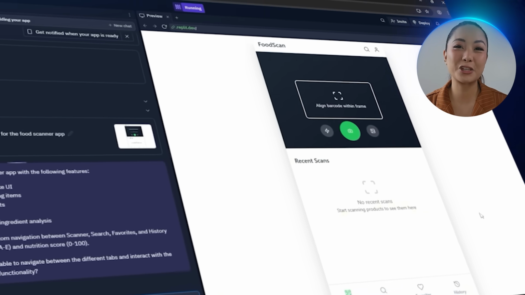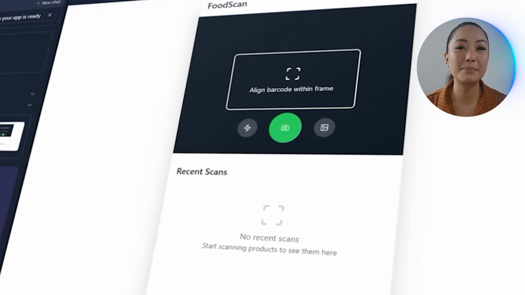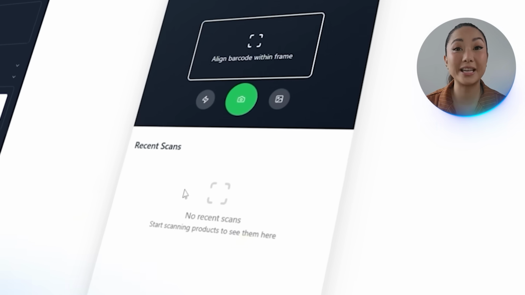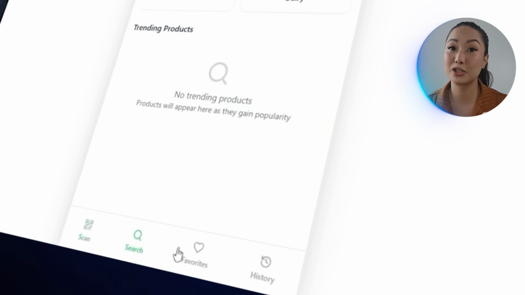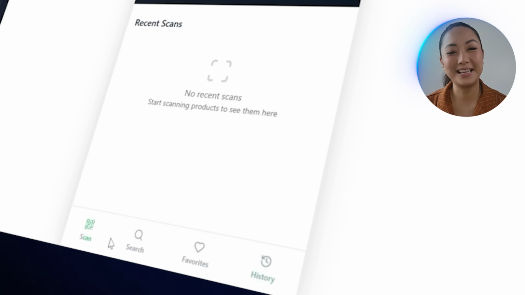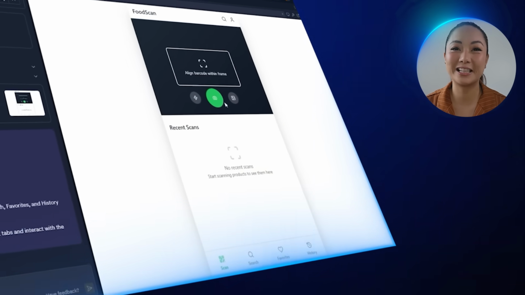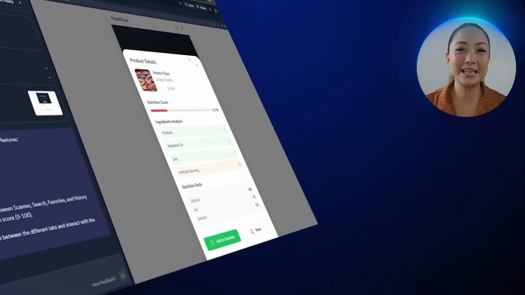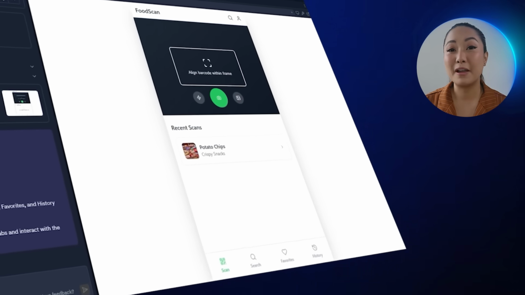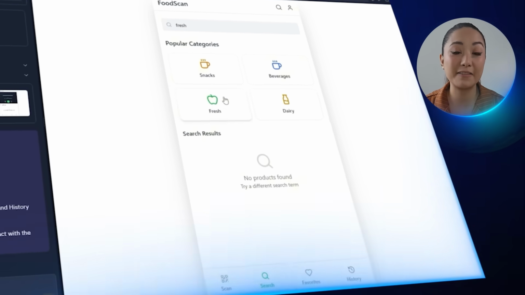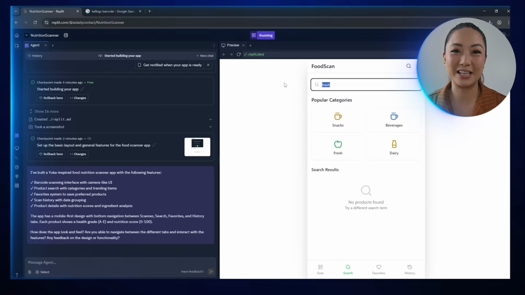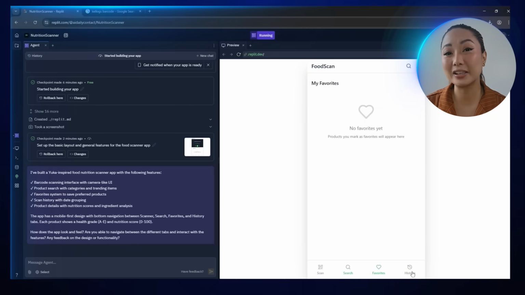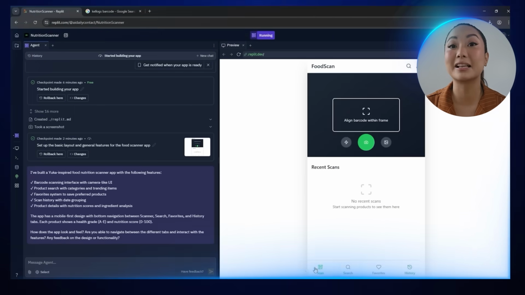Once that's in, Replit begins by generating a quick mockup and then moves straight into building the actual app. The base version includes a scan menu with a built-in barcode scanner, along with 3 additional tabs: Search, Favorites, and History. Each section is already functional enough to click through. You'll see how the layout flows across the app, from scanning items to browsing saved products. And this foundation gives us exactly what we need to start layering in more advanced features later on.